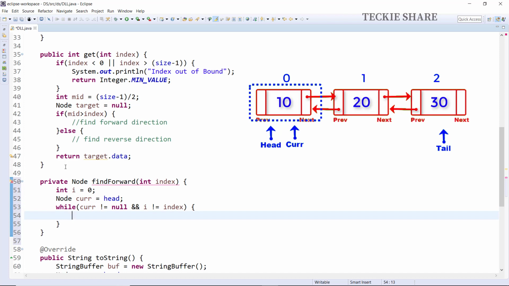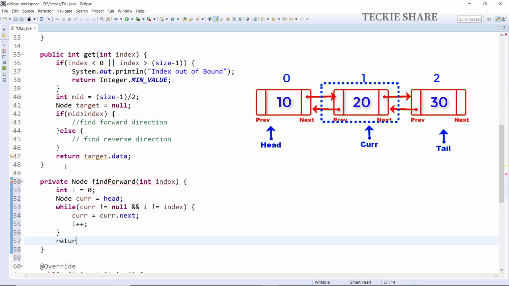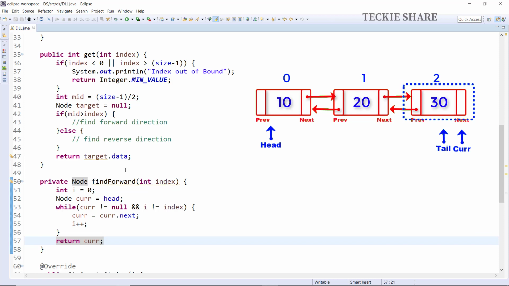So what is the first step? Current equal to current.next. This is the first step. Once current moves to the next element, you increase your i value by 1, so i plus plus. Once you find the data from the loop, you simply return that current element as this method's return value. That's all about the find forward method. Now I am going to use this find forward method in the first if condition.